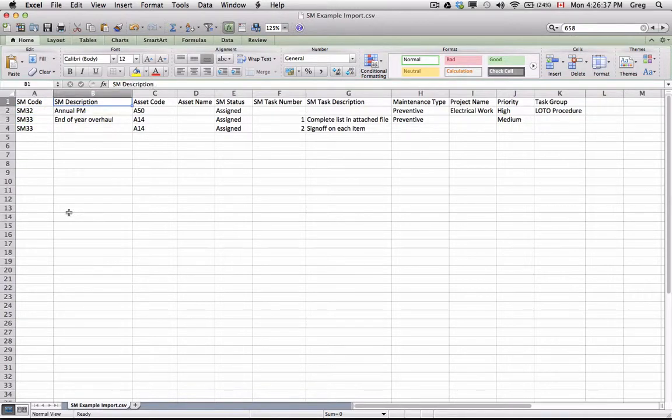The SM description is pretty self-explanatory. And then the asset code or asset name serves to identify which asset you'd like to assign to the scheduled maintenance. They both do the same thing. I can either use the asset code, say A50, or I can type out the name of the asset, say CNC machine. I also have the option of using both. So I can write A50 and list the name as a CNC machine. I prefer to use the asset code just because it's a bit more accurate. You're less likely to make spelling mistakes, and you might have multiple CNC machines with the same spelling, but you're likely to only have one asset that has the code of A50. So it's less prone to error if you use the code.